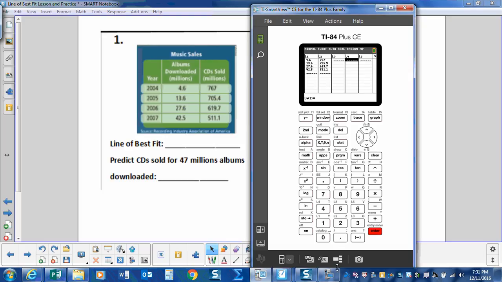Once I've entered my list, I'm going to calculate a linear regression. So I hit stat, I highlight calculate, and choose number 4 for linear regression. I'm using list 1 for the X values, list 2 for my Y values, and I'm going to store the equation in Y1. So hit the green key, alpha, trace, or F4, and hit enter. So now I'm going to calculate the linear regression, and the equation is going to be stored in Y1.